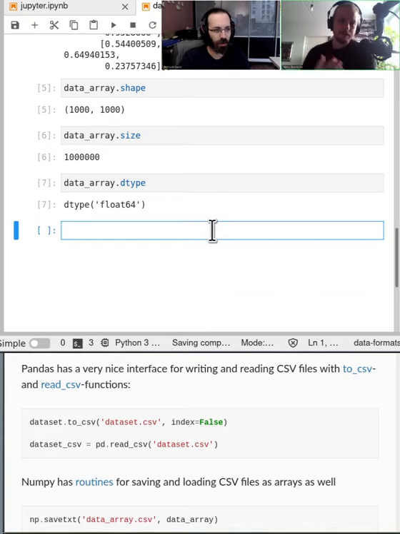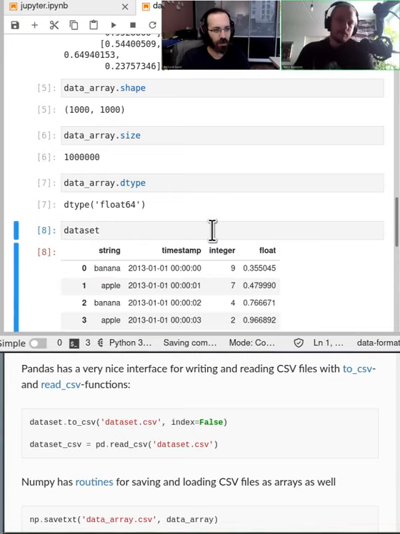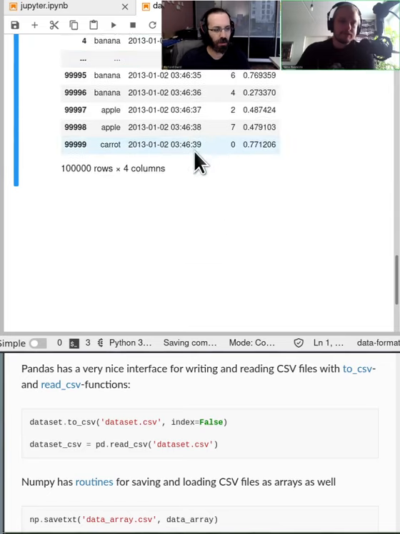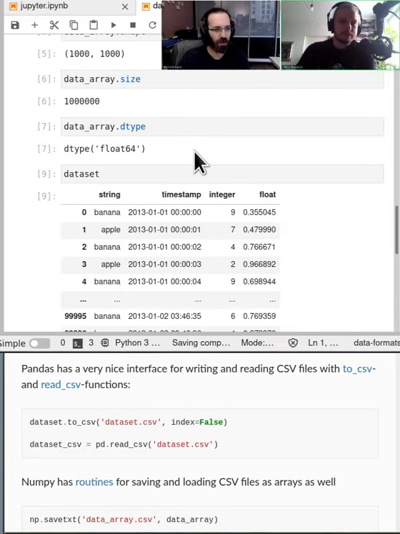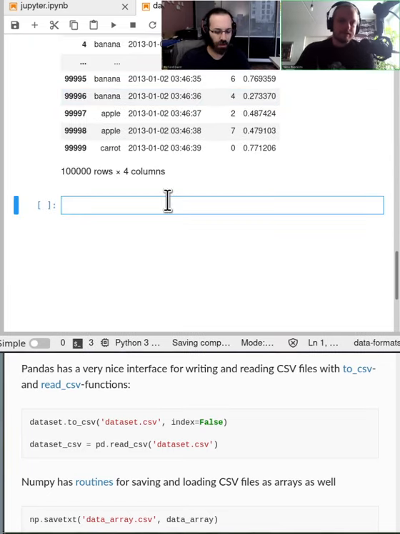So should we do a demo? Yeah, so we have already, while working with the Titanic dataset, we have already used the read CSV function.